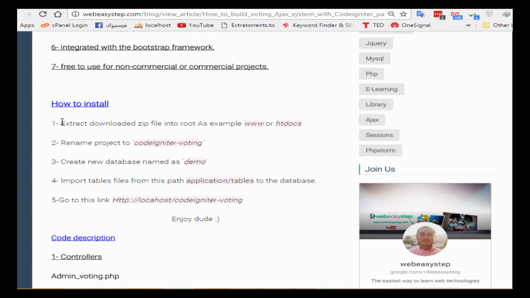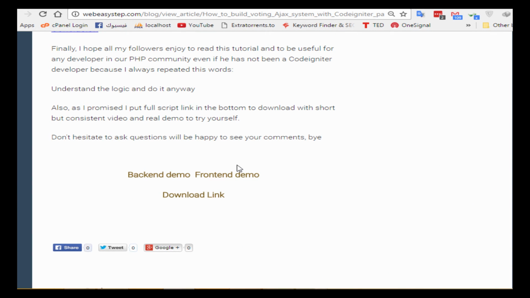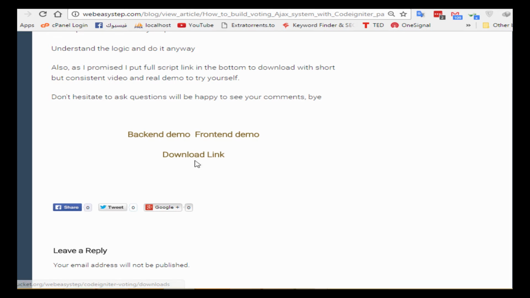First, extract the downloaded zip file into the root. Then rename it to codeigniter-voting and create a demo database. Go to the application tables path and import the tables into this directory. Finally, go to this link locally. The link is in the bottom of the article.